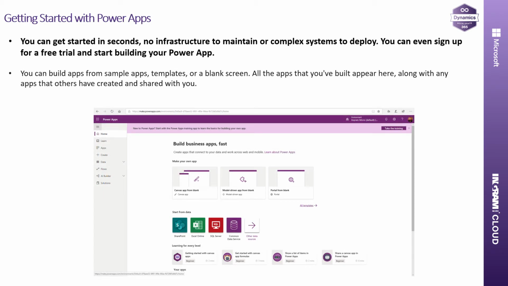I just wanted to give some tips really on getting started in the Power Platform. So once you're in, it's great and it feels very similar, even if it's your first time using it. The best way I've heard it described, it's almost like a hybrid of Excel and PowerPoint brought together, which makes it really easy to get moving with and really easy to start using. You can get started in seconds. There's no infrastructure to maintain or complex systems to deploy. You can even sign up for a free trial and start building your Power Apps.